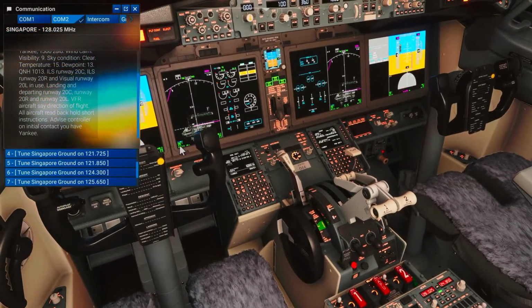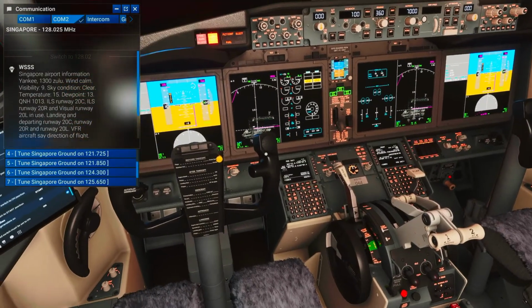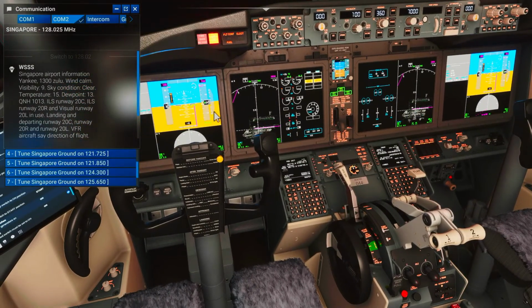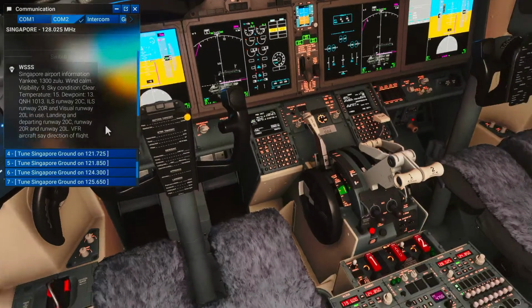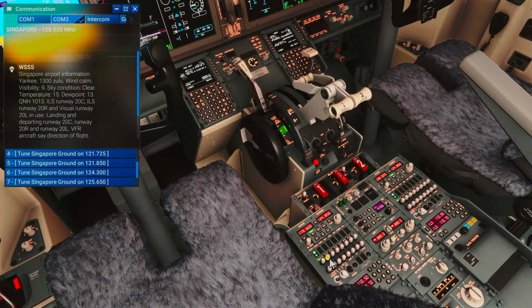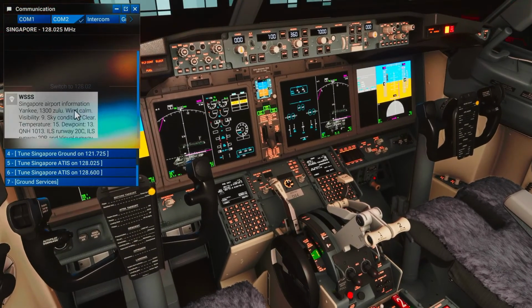Singapore Airport Information Yankee, 13000. Wind calm. Visibility 900. Sky condition clear. Temperature 15. Dew point 1 tree. QNH 101 tree. ILS runway 20 center. ILS runway 20 right and visual runway 20 left in use. Landing and departing runway 20 center, runway 20 right and runway 20 left. VFR aircraft say direction of flight. All aircraft read back hold short instructions. Advise.